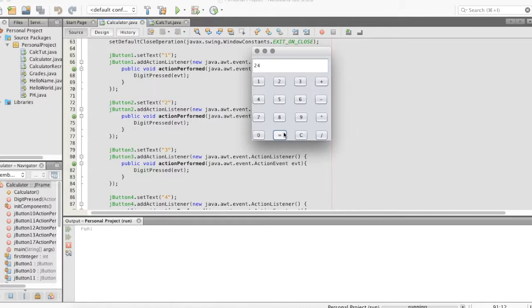Other than that, the calculator works fine. So there we go. That's how you make a Java calculator, a very basic one.